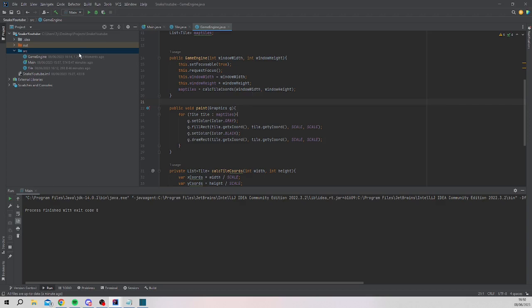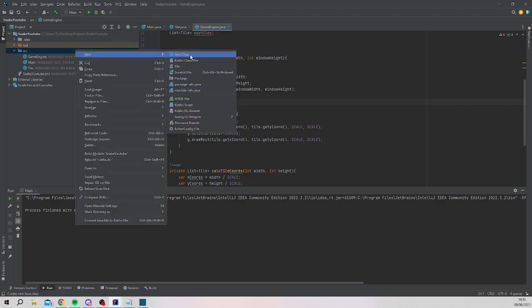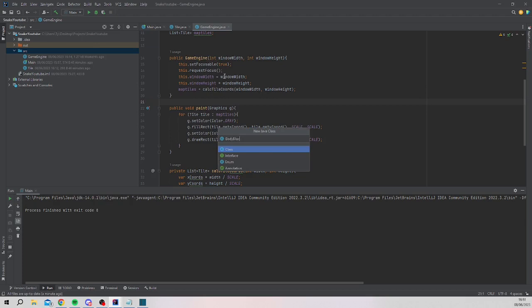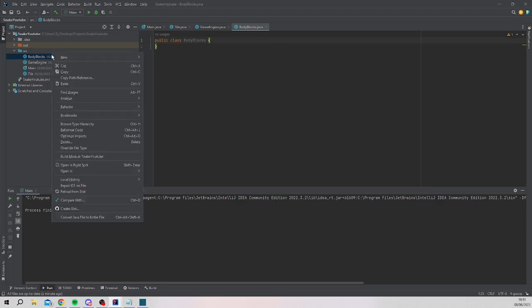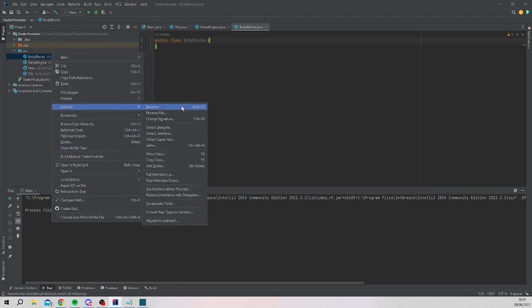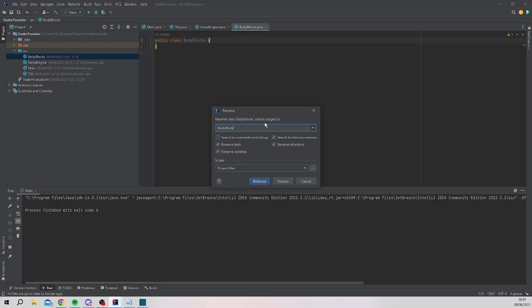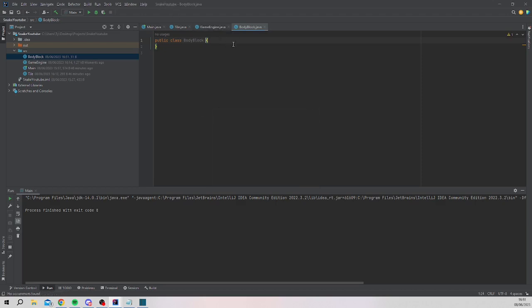So with that in mind, we're going to create a new Java class, and we're going to call it body blocks, like so. Maybe refactor that into body block actually, because it's not plural. Body block, there we go. Okay, so if we think about the snake's body, every block in its body needs an x coordinate. Every single one needs a y coordinate. It also needs a constructor.